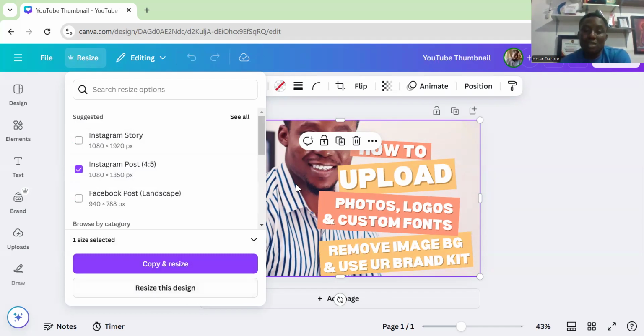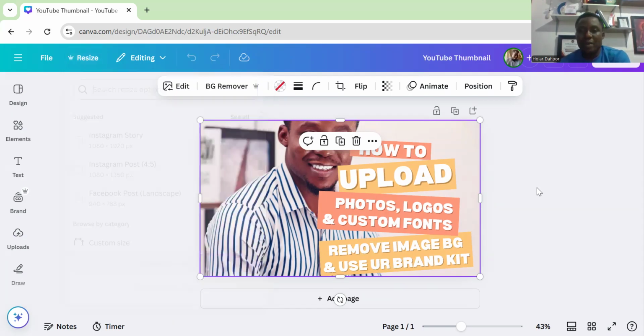If you know you don't need this design again for YouTube thumbnail, then you can just go to resize this design. But if you still want to keep the original one for the YouTube thumbnail, then click on copy and resize. So once you click on copy and resize, the design is going to be resized, and then you can now use it for your Instagram post, your Instagram story, or whatever it is you want to use it for.